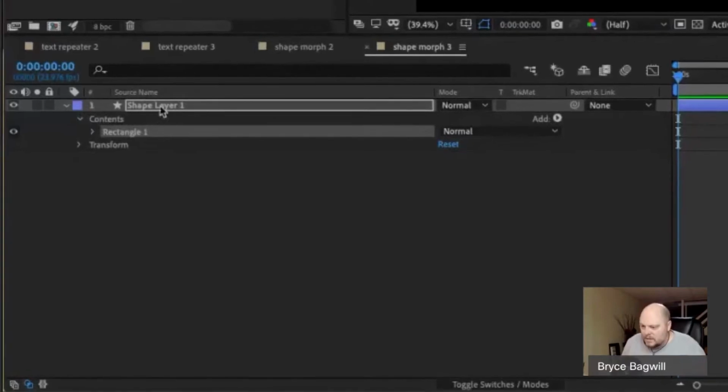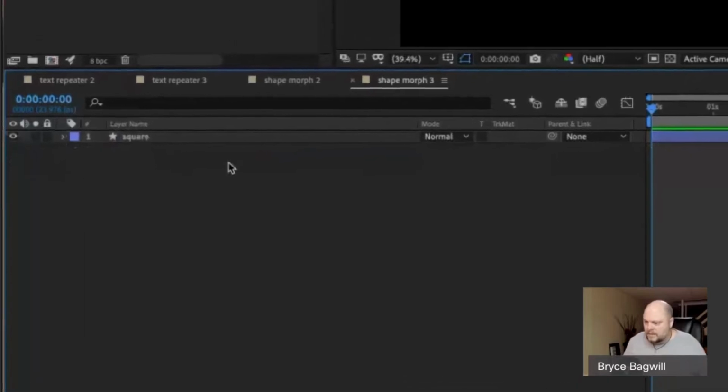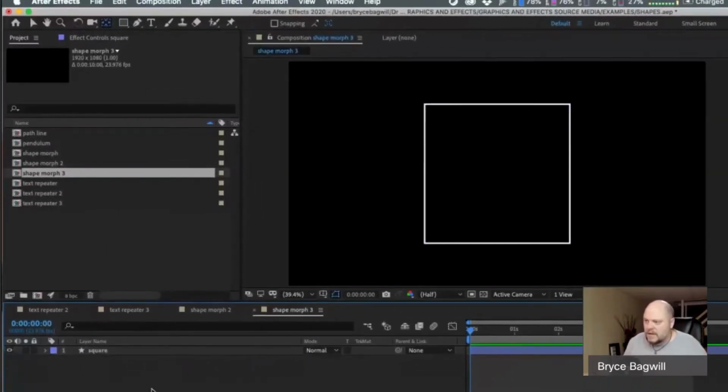I am actually going to go ahead and name that. So I'm going to click on the layer, hit return, and I'm going to call it square so I don't get confused. All right, and then I'm going to collapse it closed so everything's a little easier on the eyes.